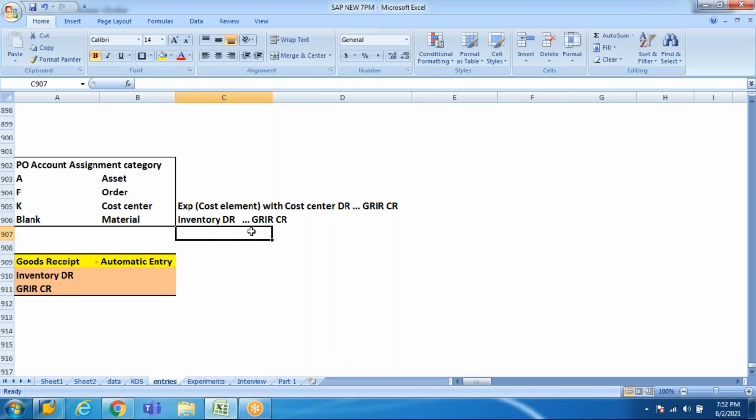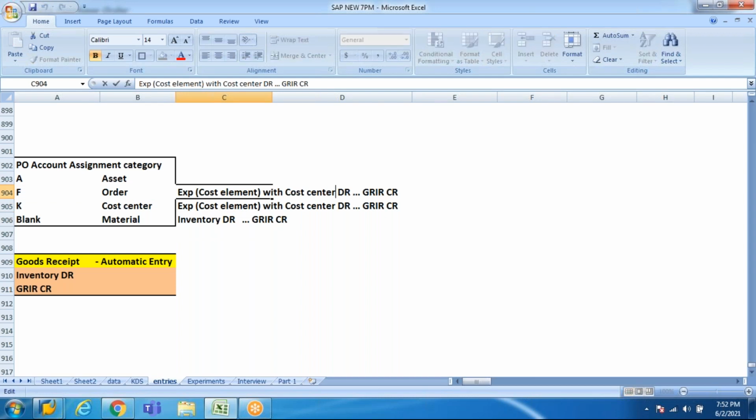Now here also the same thing. If it is F order, same accounting entry. What gets changed here? Internal order. Format with F will replace cost center, so internal order will be used. Here it will be asset account debit.